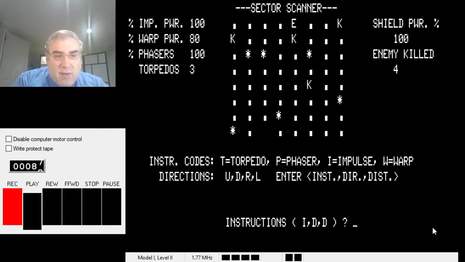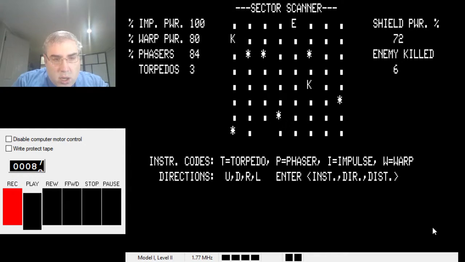All right, so there's no base in here. You know what? I don't even want to fight these guys. But I guess, all right, why not? I'll fight a couple of them at least, the ones that are lined up with me. So let's do phasers right, 3. Okay. Phasers down, 1. Okay, now let's get out of here. Only 72% shields.